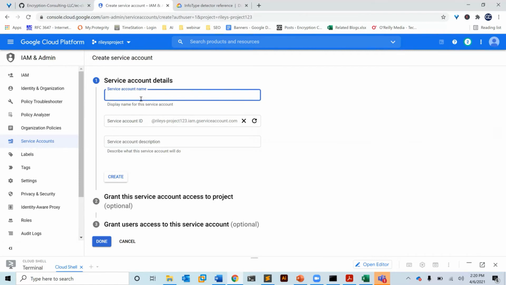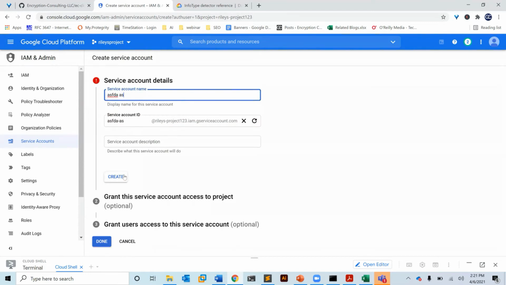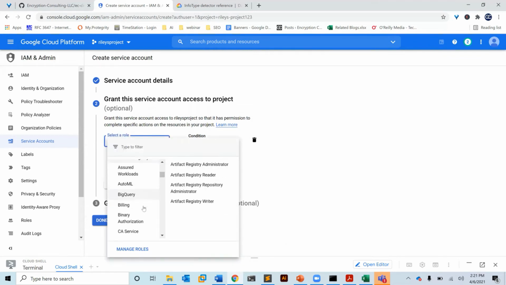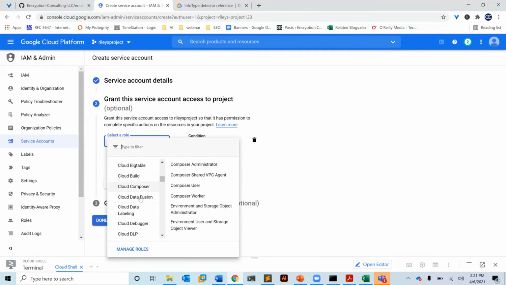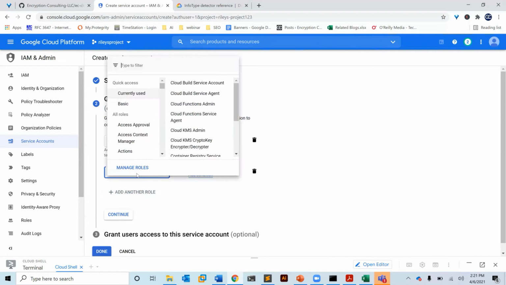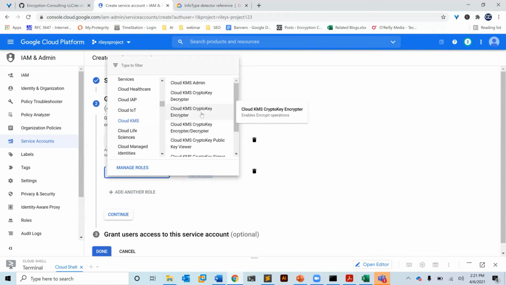You'll put in your service account name and the service account ID will be generated for you, or you can pick your own, but I would suggest keeping the service account ID. So here's my fake one. You can give it a description. And here, it's extremely important that you scroll down to DLP and make this a DLP admin, as well as going down to Cloud KMS and making this a Cloud KMS crypto key encryptor and decryptor.